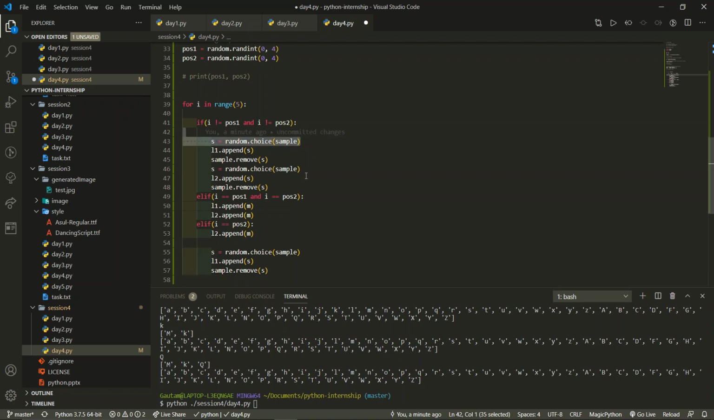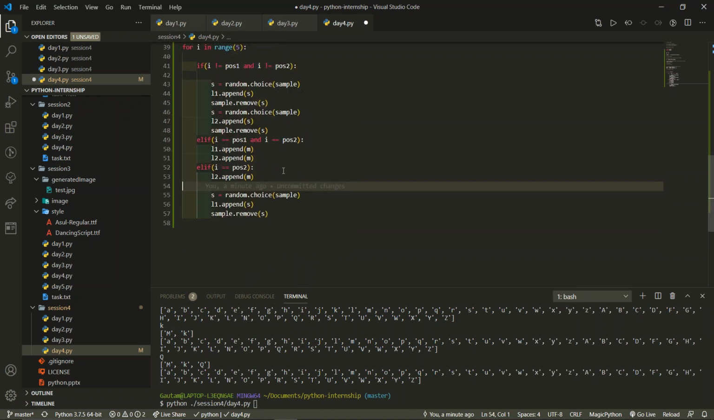So first we need to choose a sample, and after choosing a sample, we'll append that sample to list 1 and then remove that sample. Similarly, since both require some dummy data here, we'll do the same thing: choose a sample, append it to list 2 and then remove the sample from here. Okay. So after this, we're going to check if both the positions are equal to i. That means if both are 1 1, 1 2, or 2 2.